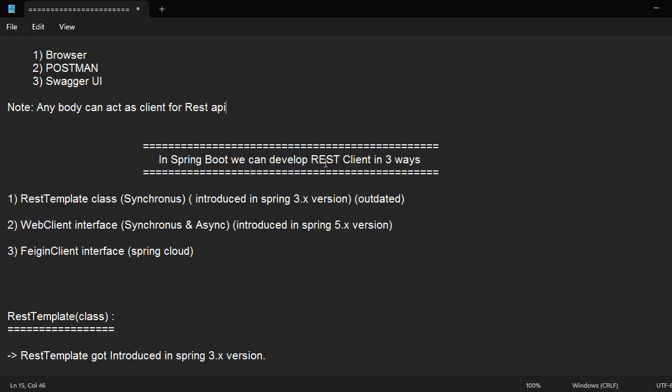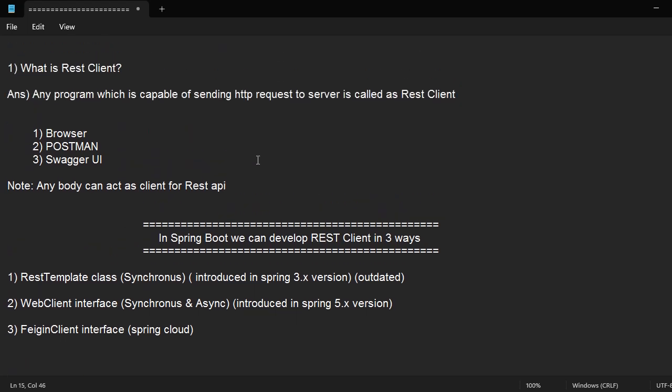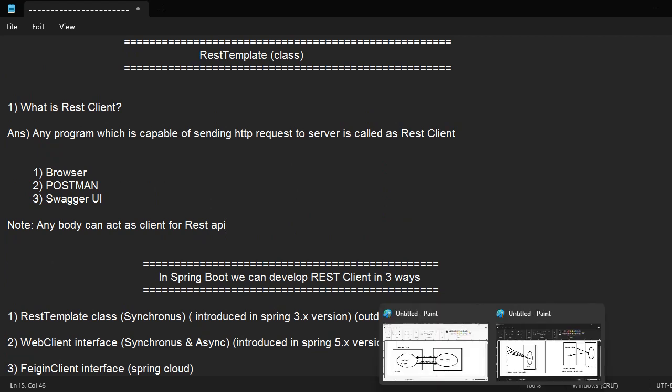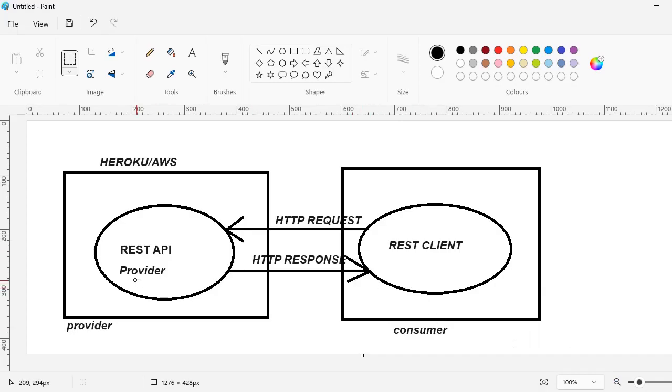What is REST template? First of all, what is a REST client? You already know that definition. I will show you one example here. I will develop a provider and I will develop a REST client also. The provider is the REST API, which we can simply call a provider. I have already written this provider. I will develop the REST API provider.